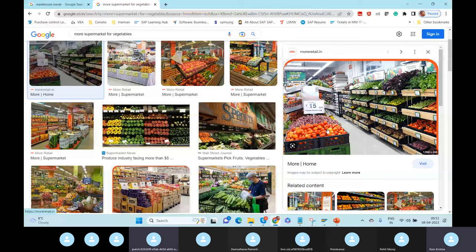Ram, one question. The products shown in the image that are open, are they also managed by the software, or is it just the shopkeeper or helper putting them there? You're asking about this one?